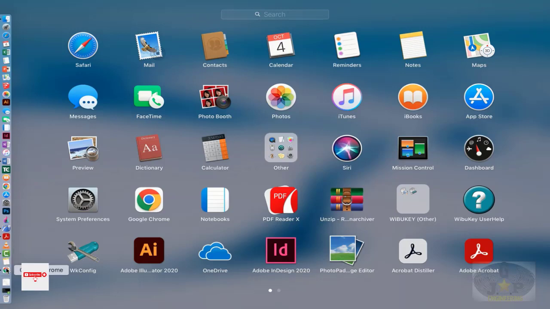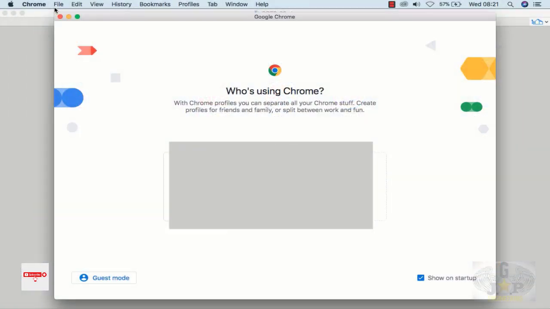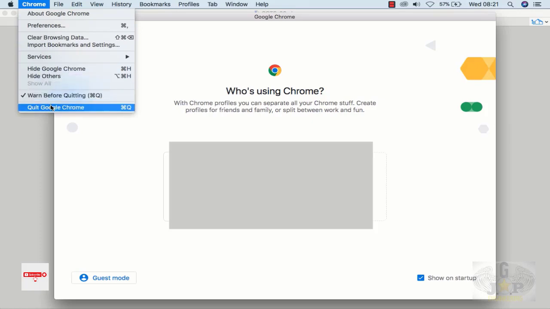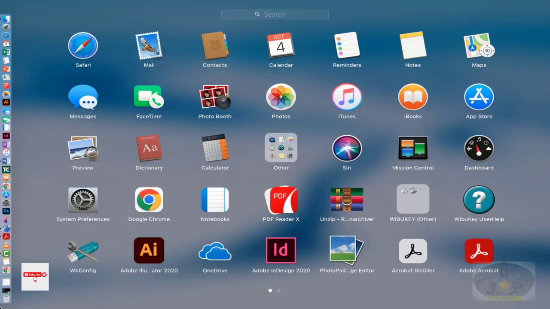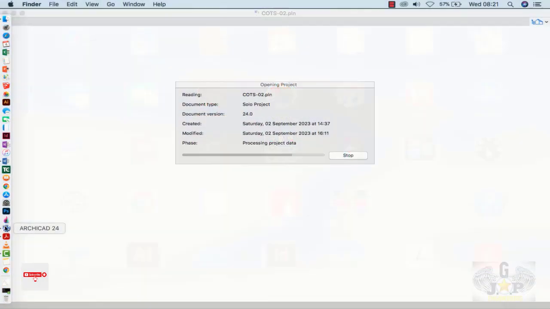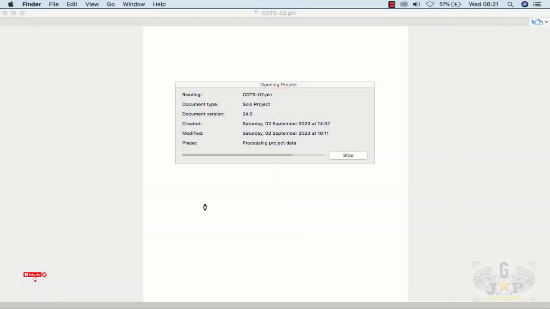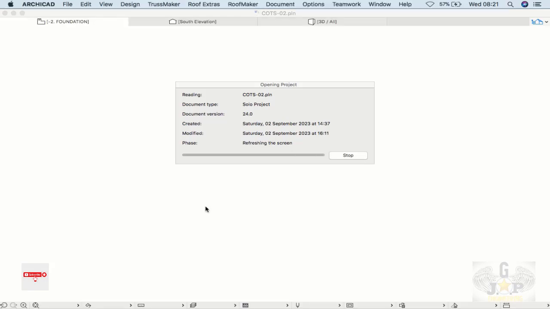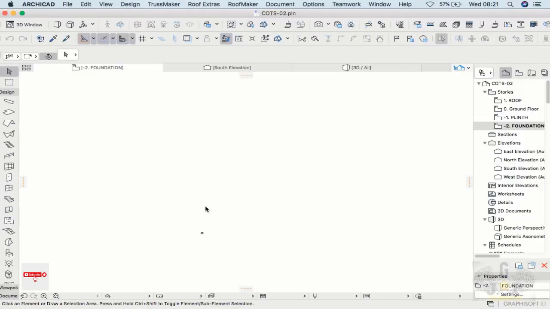So what do I have open here? Let me close even Chrome. What else can I close here? I think that's all. So ArchiCAD will open. Let's give it a few minutes. There it is. It's opening.